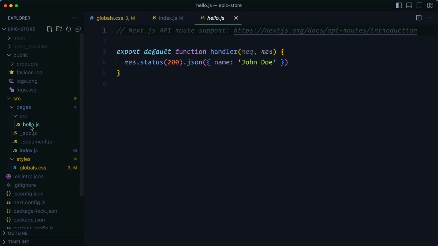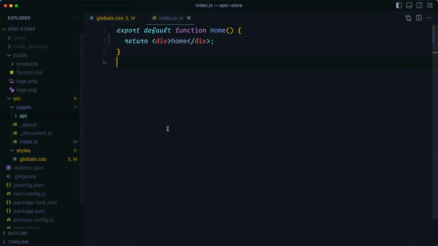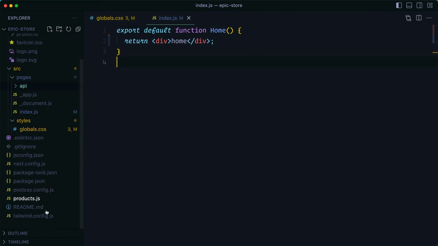We can keep the API folder. We're going to be using that. This is where our API routes are going to go. But this is where we want to start.